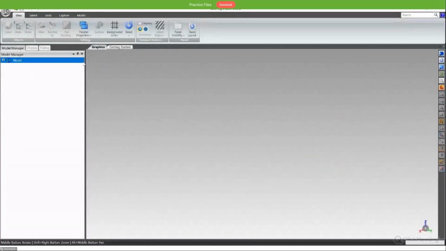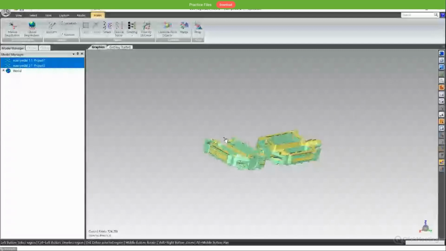So I'm going to import two point clouds, which are the back and front parts of the bicycle pedal. After you import it, the software will ask you to specify the units of the data. I will go with millimeters. And here is the function, manual registration or global registration.